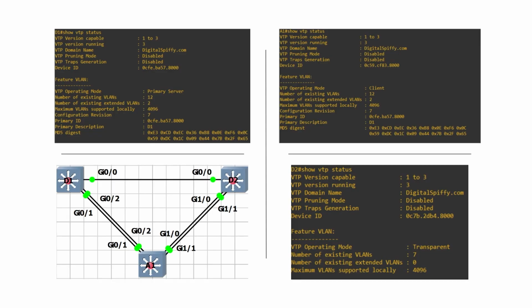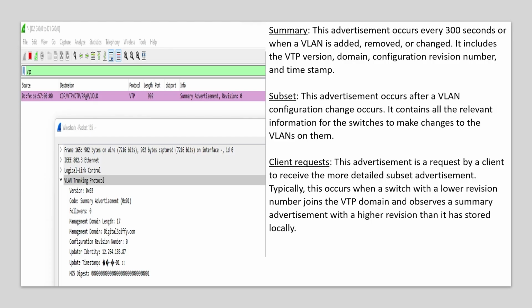A VTP domain consists of trunked switches that are under the same administrative control, sharing the same VTP domain. A switch can only be in one VTP domain, and VLAN database contents in the domain are globally synchronized. A password can be set for the VTP domain to ensure unauthorized switches do not make changes to the VLAN database. VTP advertises updates by using a multicast address across the trunk links for all advertising updates to all switches in the VTP domain. There are three main types of advertisements.